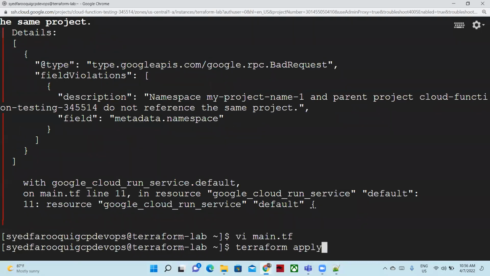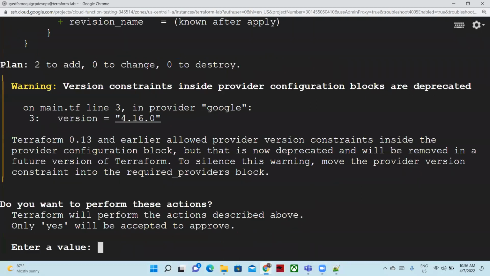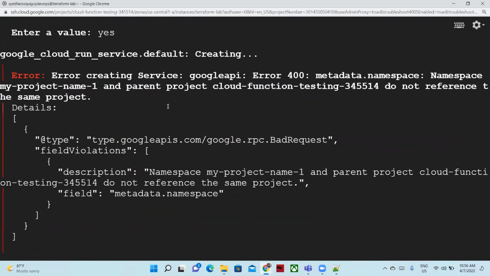Let me reproduce the issue here. Let me read the issue. Error creating, a 400 means it is surely not able to call the API. Google API, that is fine. Metadata namespace. Namespace, my project name and parent project. Of course, this is my parent project. Do not reference the same project. My project name.